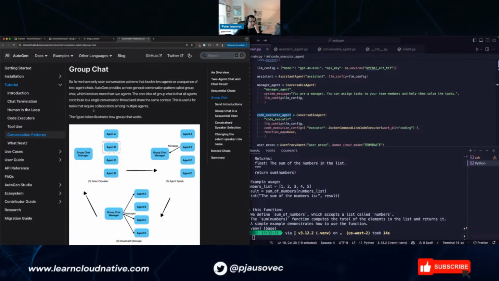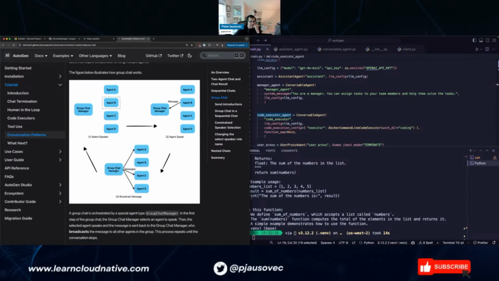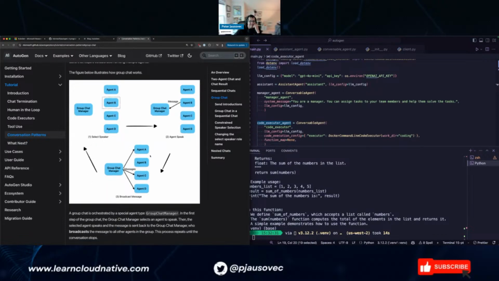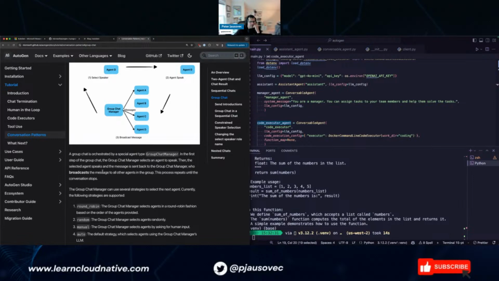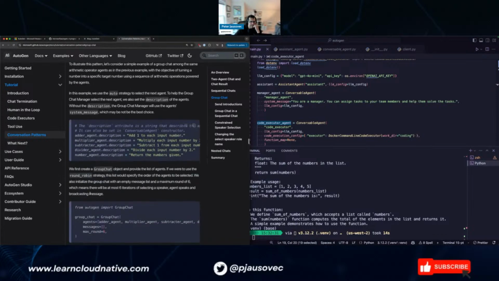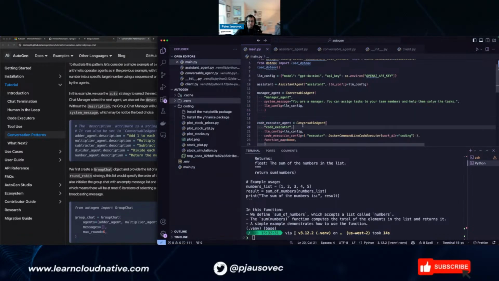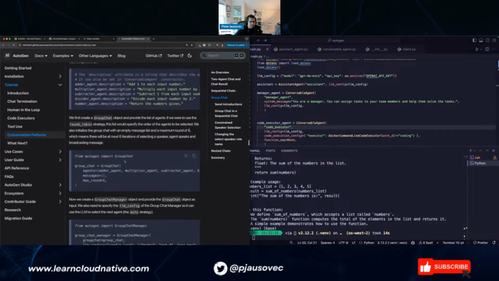Okay, so you have a manager, right? And group chat is orchestrated by a special agent type. The group manager selects an agent to speak. Then, okay, so it goes back, and let's see how it looks. So we use the auto strategy to help select, with a description of the agent. Okay, so what is the description here?